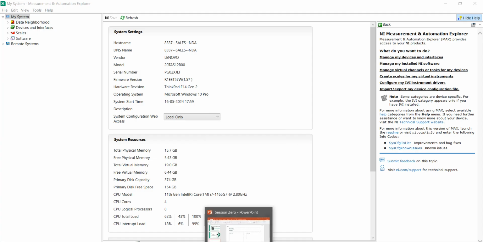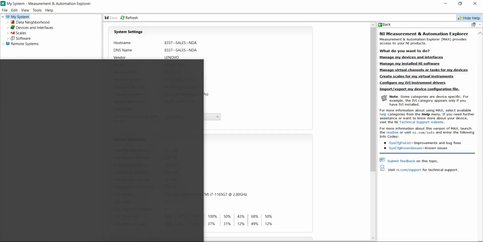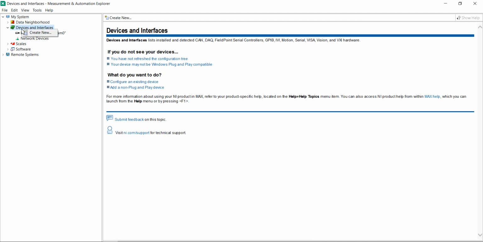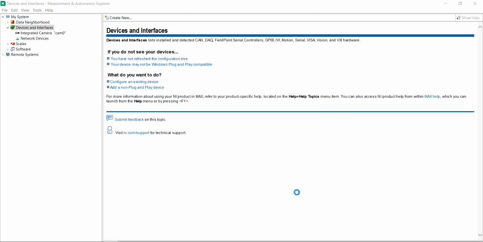Now come here. After that, let's come into NI MAX. In this NI MAX, we will try to emulate the hardware. For that, you have to go to Devices and Interfaces and right click. When you right click on Devices and Interfaces, you will get Create New. Now you will get Simulated NI-DAQmx Device or Modular Instrument. Now press the Finish button.